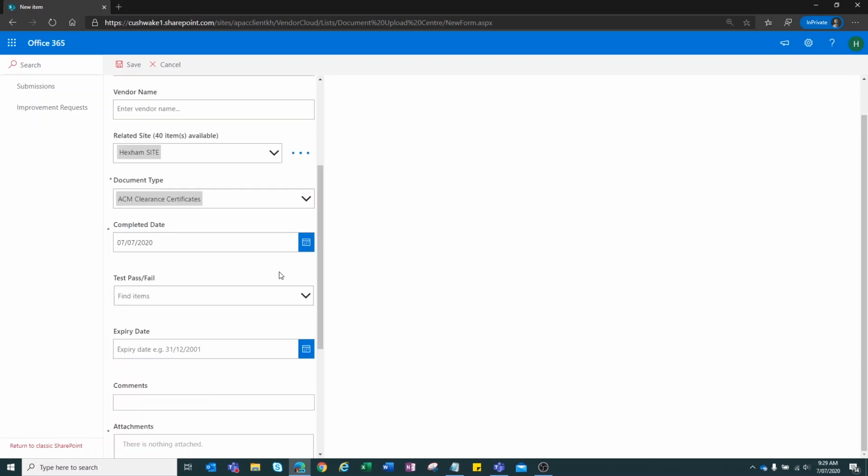If the document you are uploading has a pass-fail element, please select the appropriate results from the drop-down, otherwise select NA. If the document has an expiry date, please list it in the expiry date field. An example of a document requiring an expiry date is a certificate that is valid for a defined amount of time. As with the completed date, you can type in the date or choose it from the date picker. If this does not apply, leave it blank.